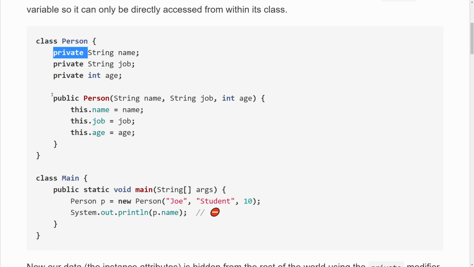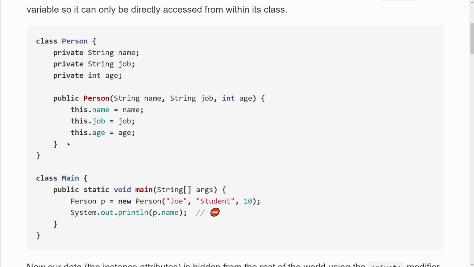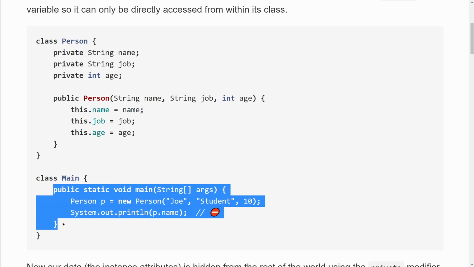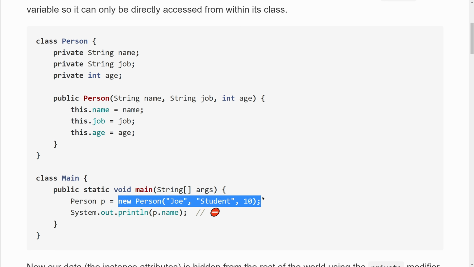The values of these instance attributes will be set to the inputs passed into the constructor when we create new person objects. In the main class, which is our driver code, which is where our person class is being used, in the main method, we have a person called p being created, which is a new person passing in the values of Joe, student, and an age of 10.